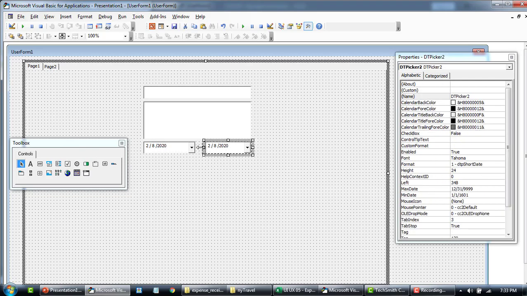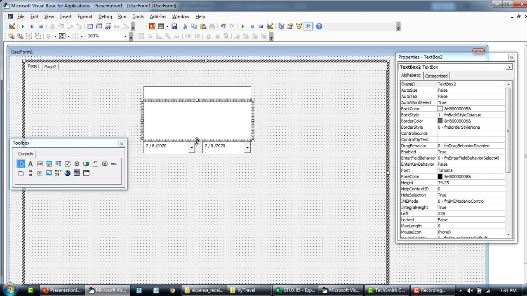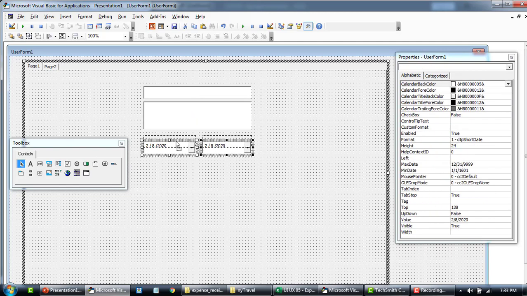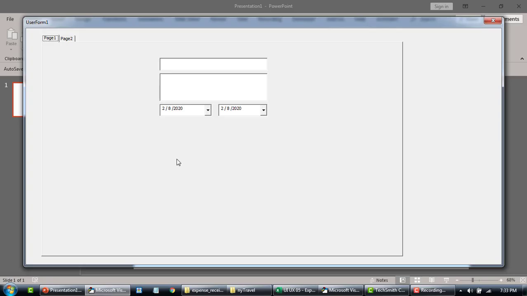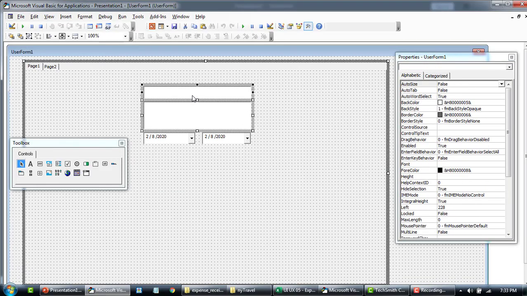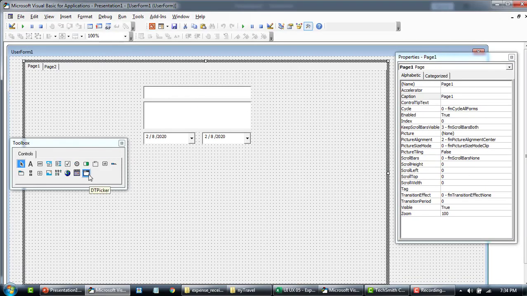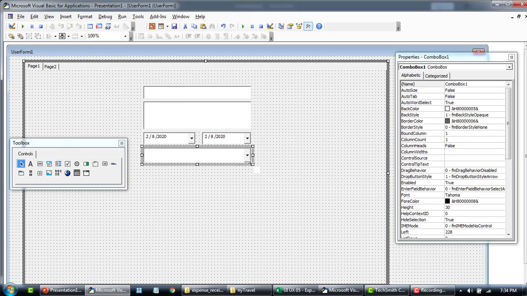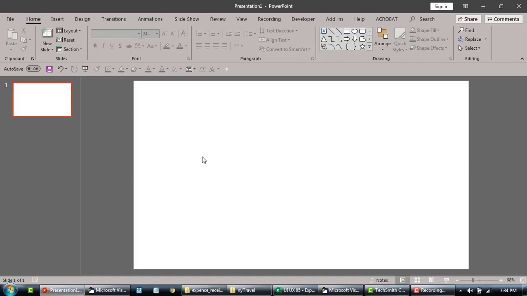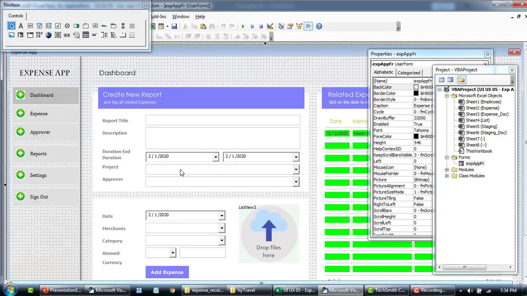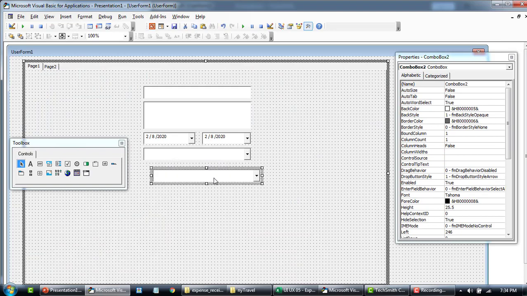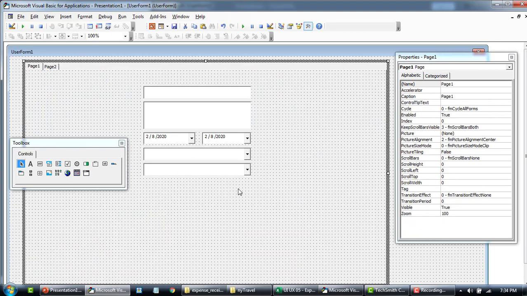Something like this. So keep the edges consistent so that it looks good, like this. First I'm gonna add a rough like this, and then we'll try to clean it up once we're done. So this one will be for the project, and then for approver, like this.